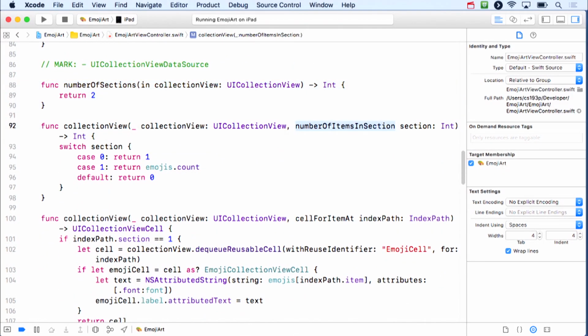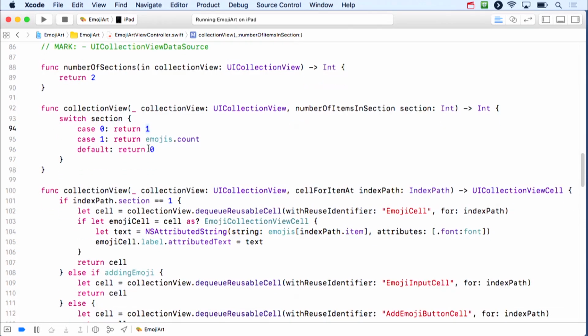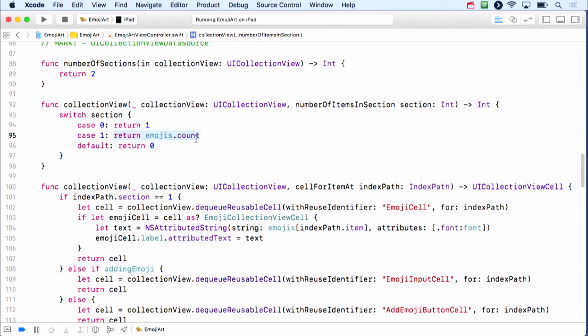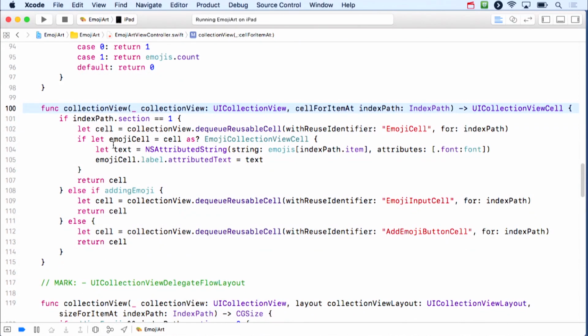And when we get the number of items in a section here, we have to look at the section and see if it's section 0, then we have 1, either the plus button or the text field, or we have the number of emojis if it's the old thing we used to have, where all those emojis go across. Okay? Then we have to change our cell for item at. This is the thing that gets a cell for a given item, and it has to look at the section as well. So this is what this code used to look like, and I've just put it in an if the section is 1, then do what we were doing before.